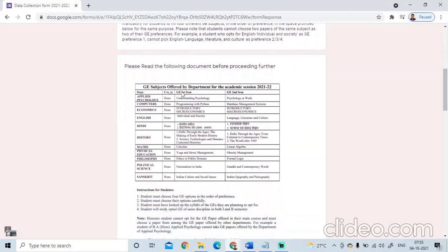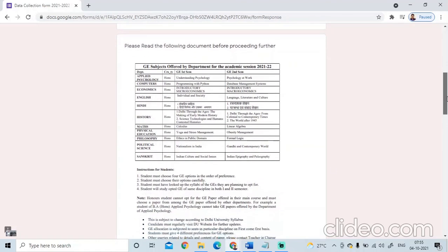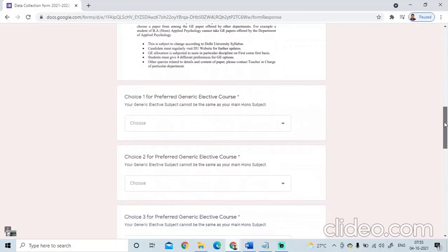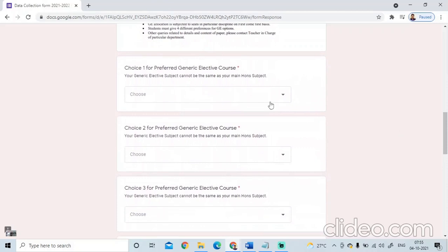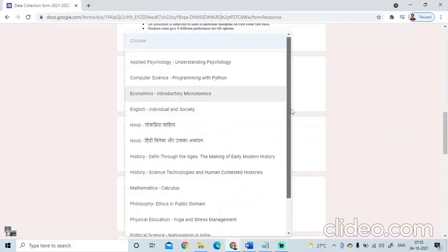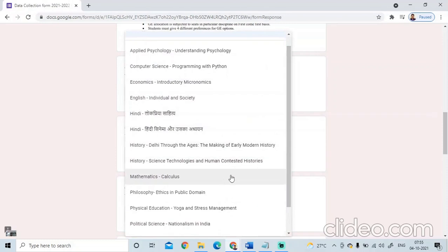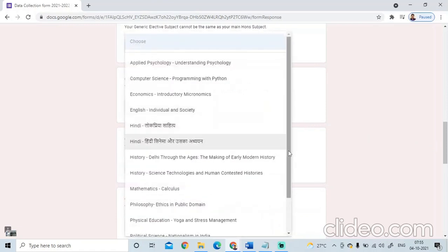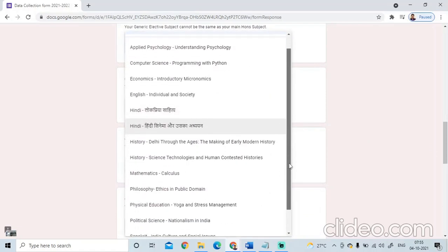So here the details of the GE subjects offered by the department is given, and the essential instructions are also provided here. I suggest you go through these details carefully before filling the forms. So suppose the student had chosen this choice. So you have to make sure that all the preferences should be unique.